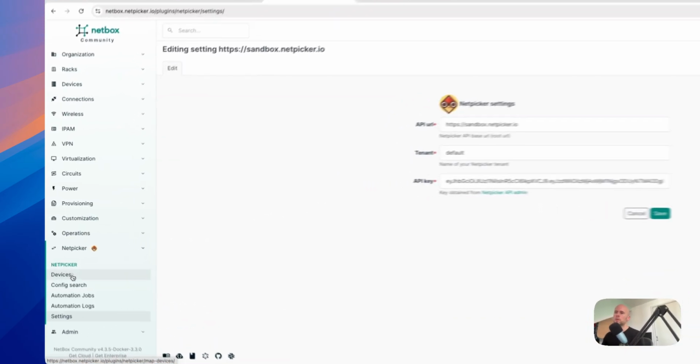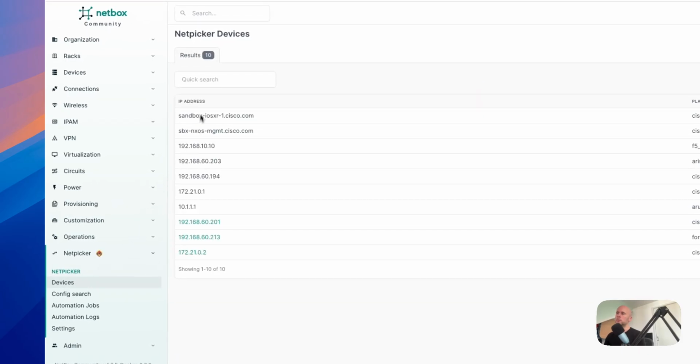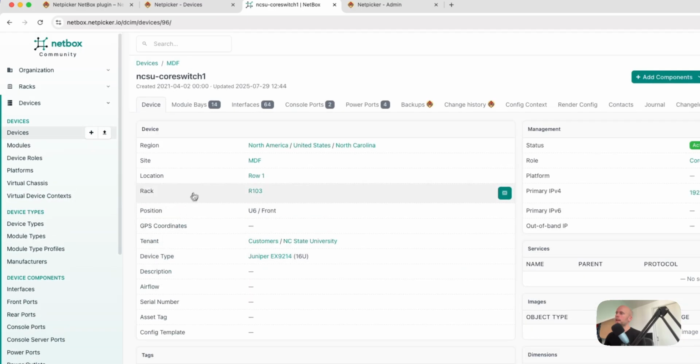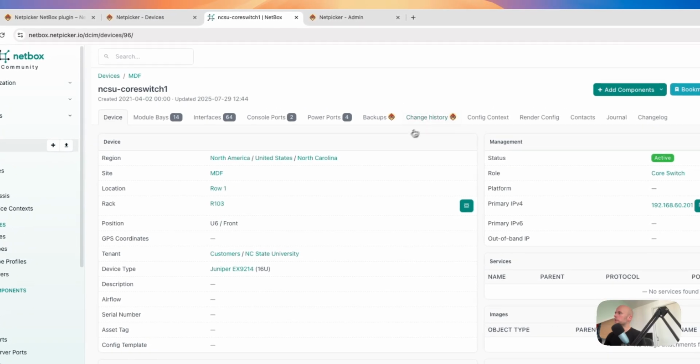And you can go to the device list here. This will contain all the IP addresses of the devices defined in Netpicker. And if they match any of the devices in Netbox based on primary IP, you can click through, for example, this one. And you will find two extra tabs here in the device overview, one for backups and one for change history.